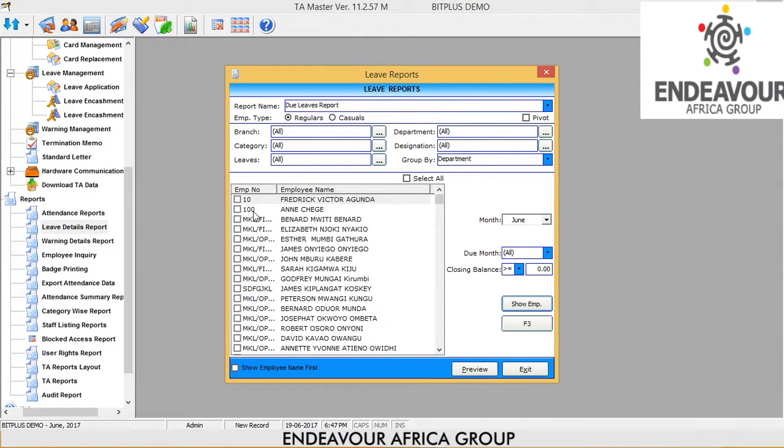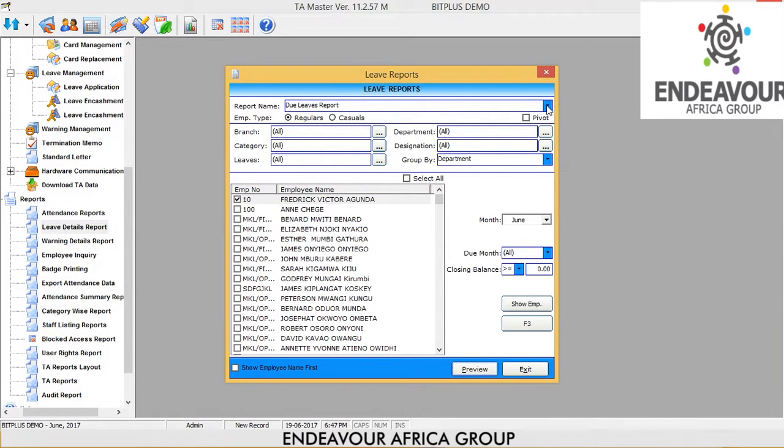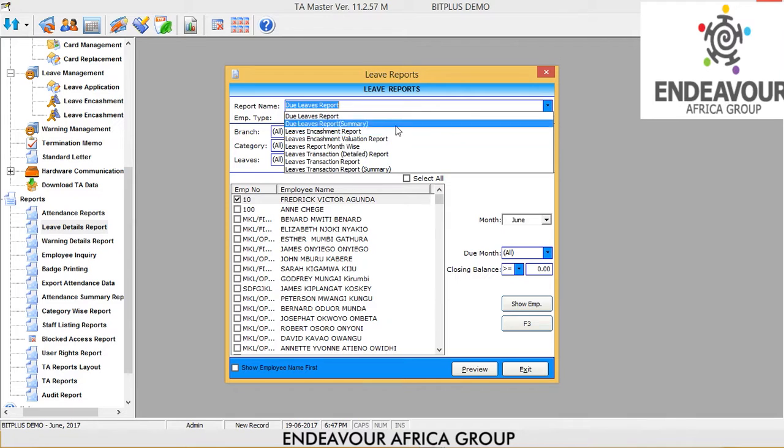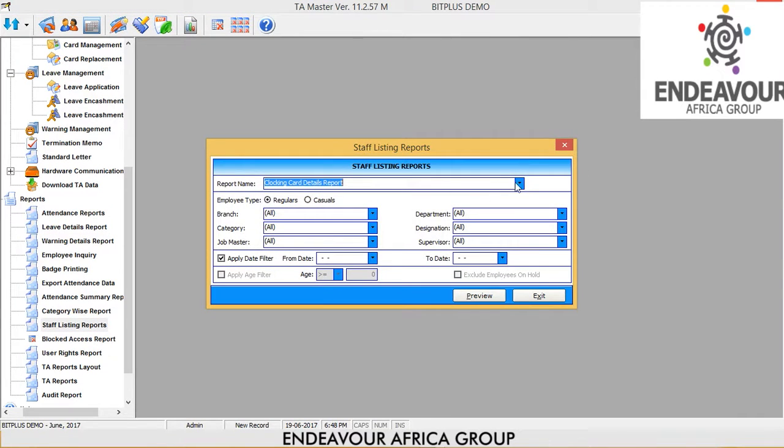Under leaves, the reports for leaves are here. If you check your leave report and realize that the report shown here is not good for you, don't feel bad. Give us your format. We will customize it for you. For example, you see for my person, Frederick, annual leave, that's 27 days, taken 11, accumulated 27, 26 days. So it goes like that, and you have so many types of leave reports here. If you realize that the report you want is not here, give us your format, the type of report, and we'll give it to you.